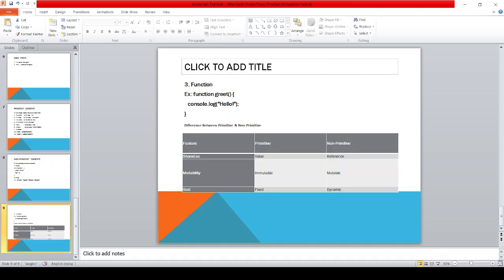Moving to the next slide is function. Function is also treated as a data type in JavaScript. Okay, function is also kind of data type. In a function, you can see function is a keyword used to create a function, and greet is just a name of the function, and we can give whatever name we need. So function name can be changed, and inside this console.log helps to print this. Greet is the name of the function. So these are the non-primitive data types.